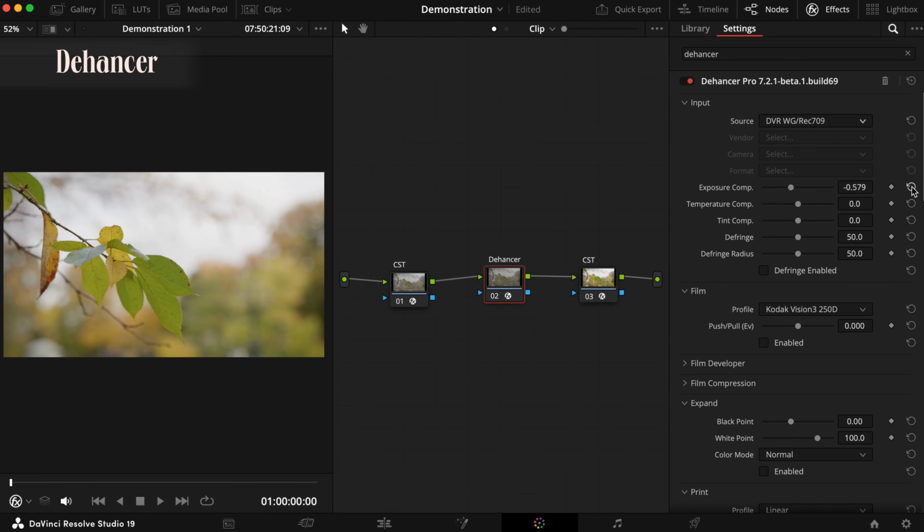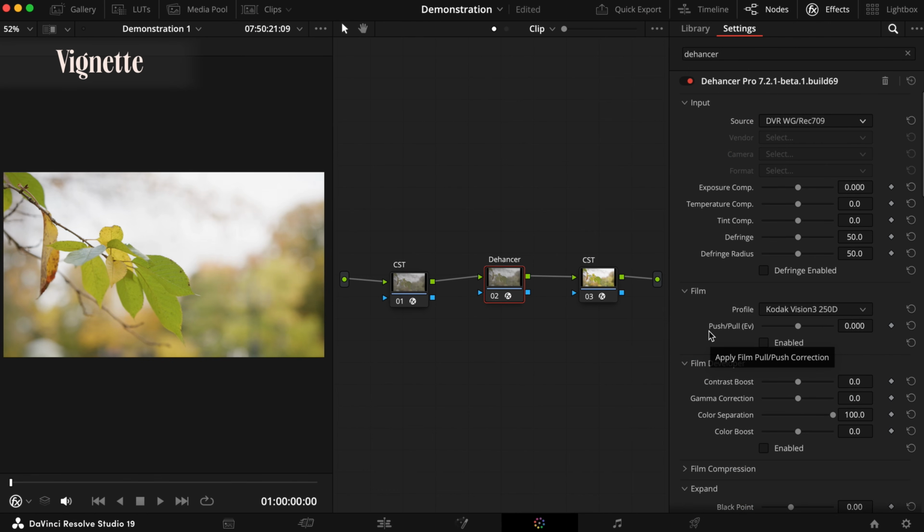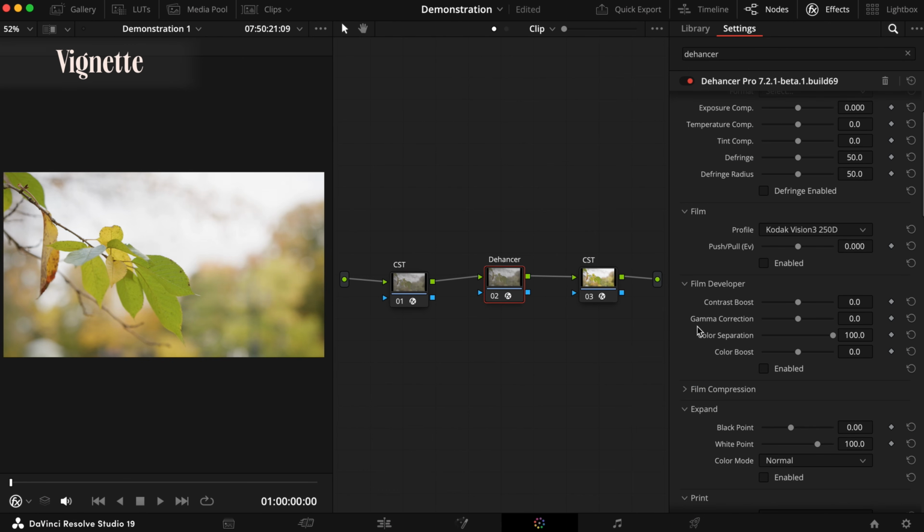I mean, it kinda explains itself, but I personally don't use these so much because nowadays I make sure my shots are correctly exposed and white balanced. But they're here if you need them. Immediately, I will go all the way back down to Vignette.